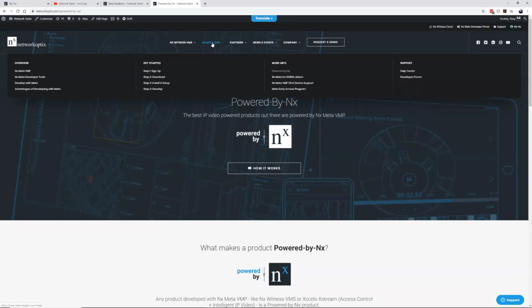So if you're a developer and you want to do an integration, or you're working with a customer who maybe wants to create a new solution similar to NX Witness, but maybe for a different vertical market, Meta would be the place to go. Because, to answer your question, every single product that's developed with Meta has the same exact APIs and SDKs.